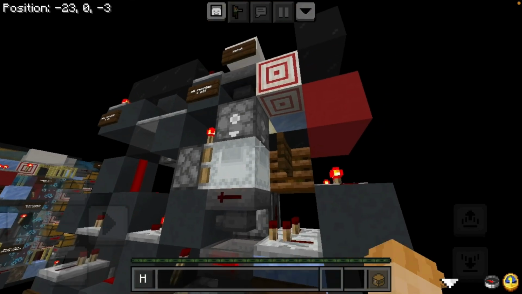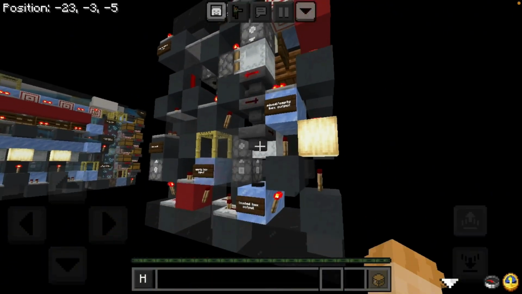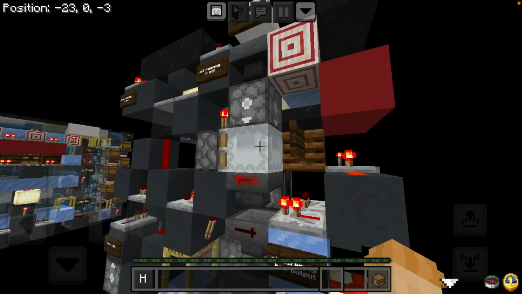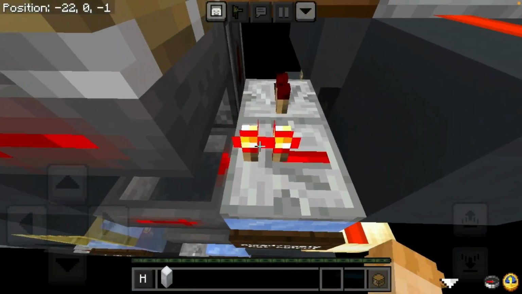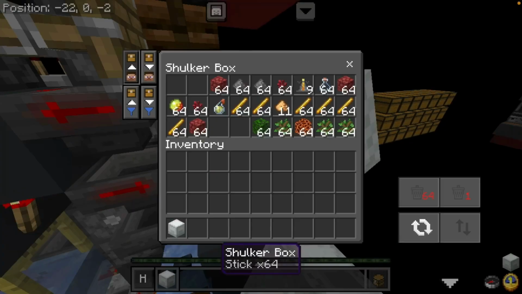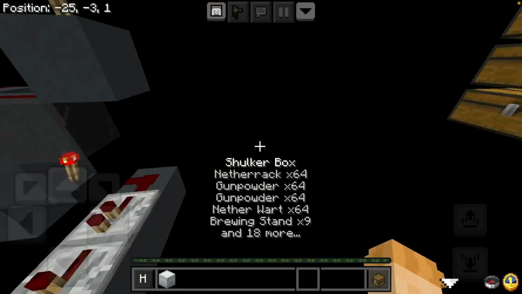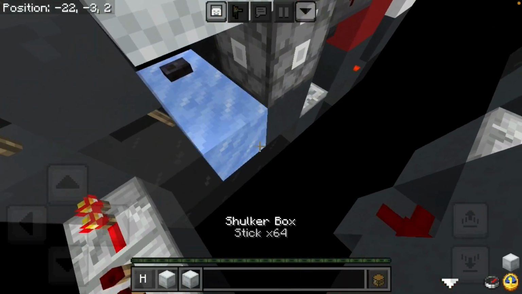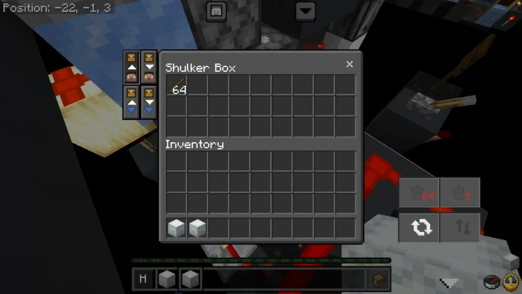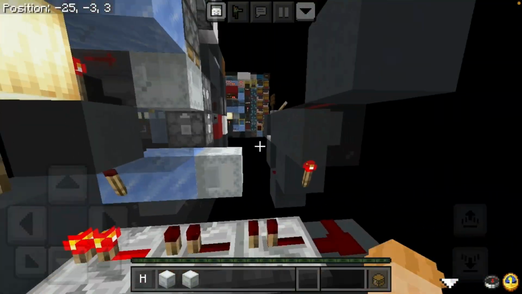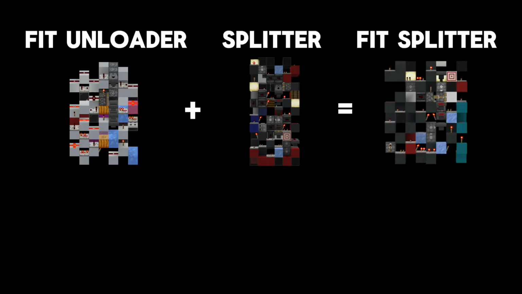So any second now it will break the box. It might take a minute actually, because there's 64 items in there. But there we go. And as you can see, it's only the sticks that got removed. And down here, we have our sticks as our output. So this is combining a splitter and a fit unloader in the same thing.